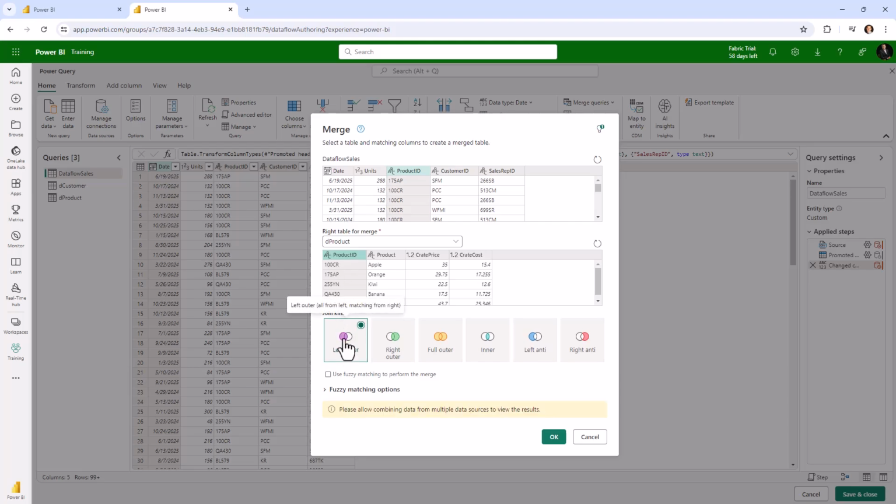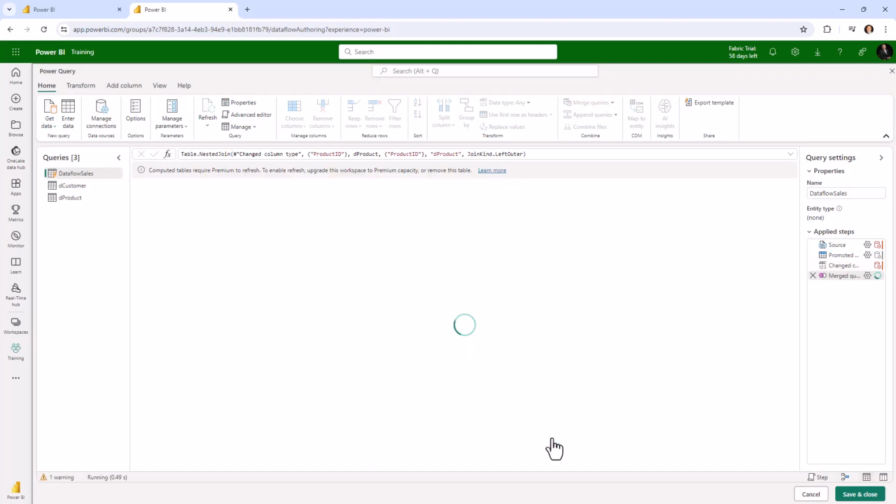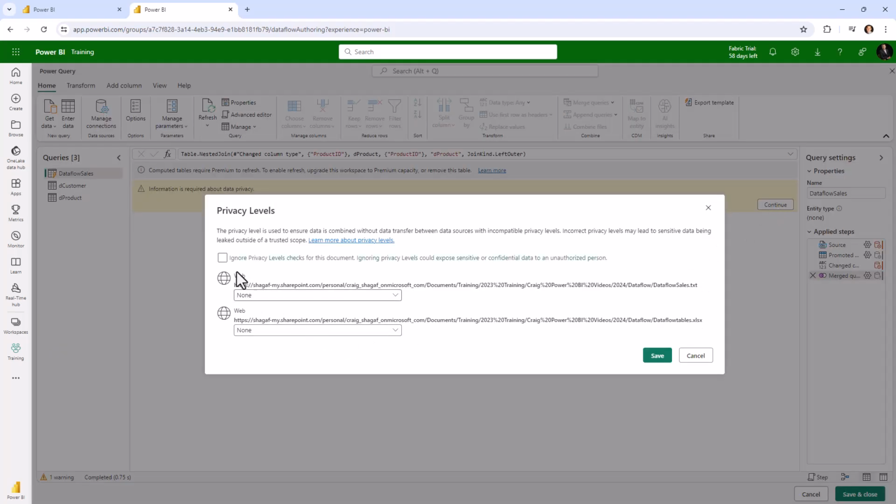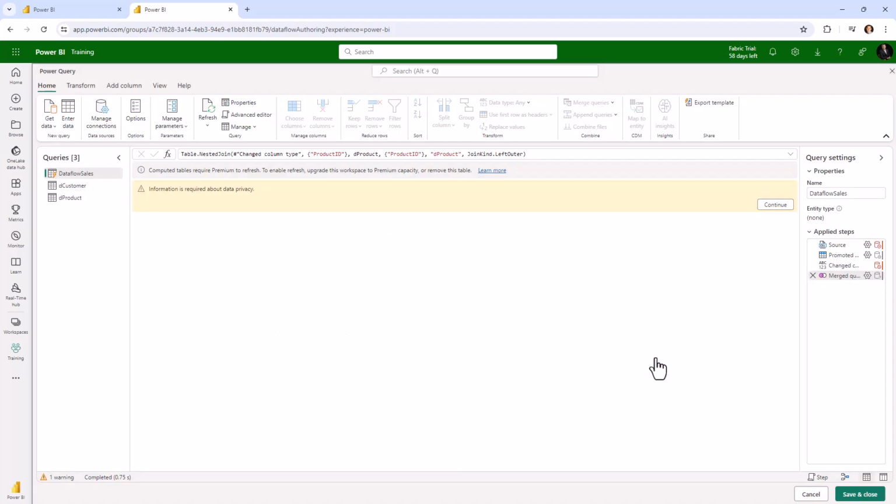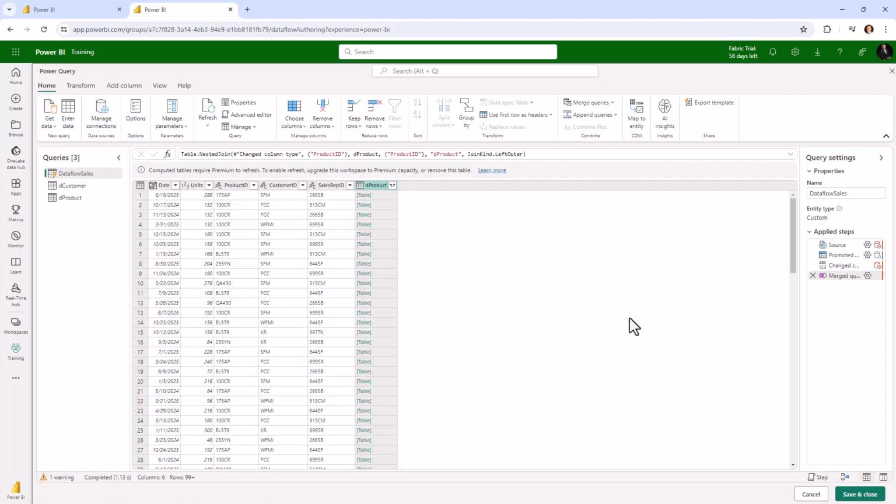Now it's going to be a left outer merge, and what it's going to do is merge all of the product IDs from the sales table to the product table. Now you are going to select OK. And if you notice, when the query comes up, it's going to ask you about data privacy, and you're just going to ignore the privacy levels since this isn't sensitive data. Now you see the product table comes up.